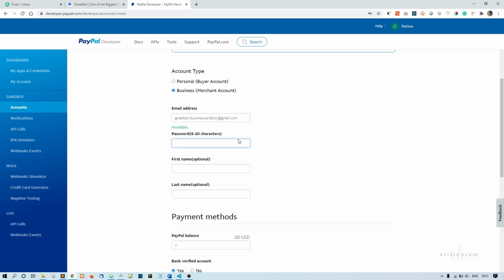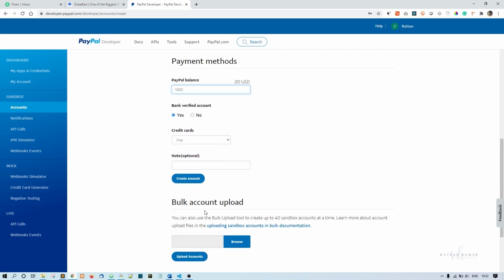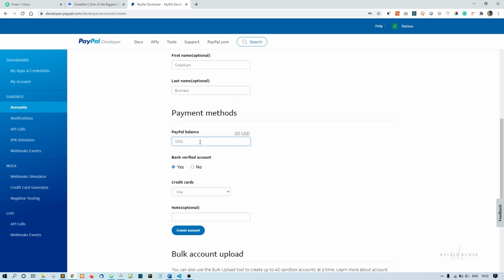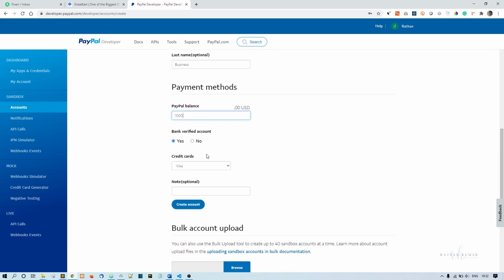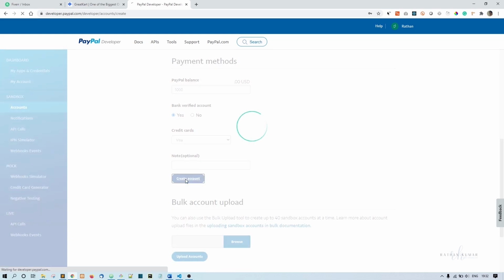All right, and the next thing, the password, and I'll say greatcart business. Here I'll add $1,000, because we don't need to add much money in this one. We are going to receive the money, we're not going to send the money from here. Let the other options be as they are, and create account.